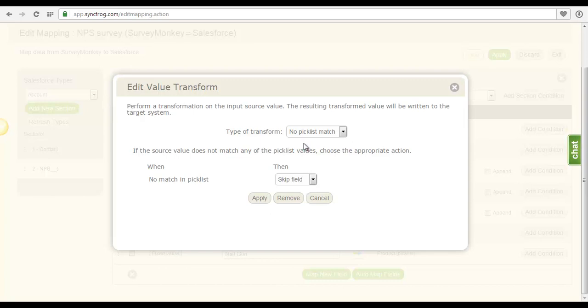If that's not something we want to happen, if we have no pick list match, we can either say no match in pick list, then we can skip the field if we'd like, or we can use a specific value from our target. For example, I can select any of our pick list values inside of our target. So I will say nail gun equals quantum torpedoes, and it'll provide the value of quantum torpedoes.